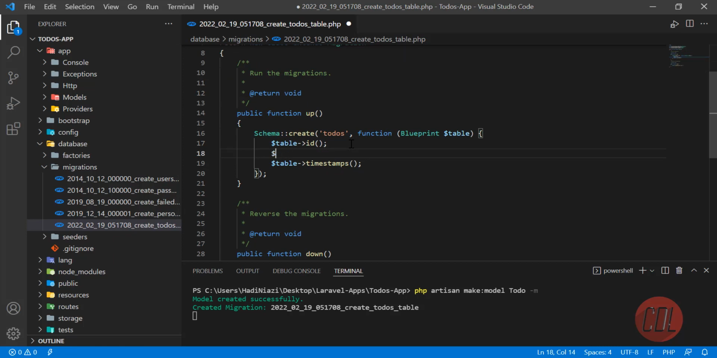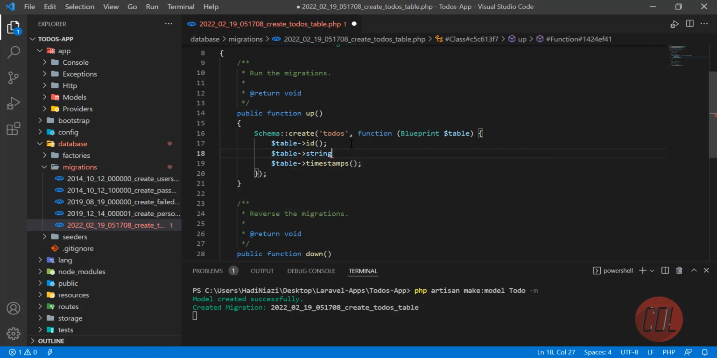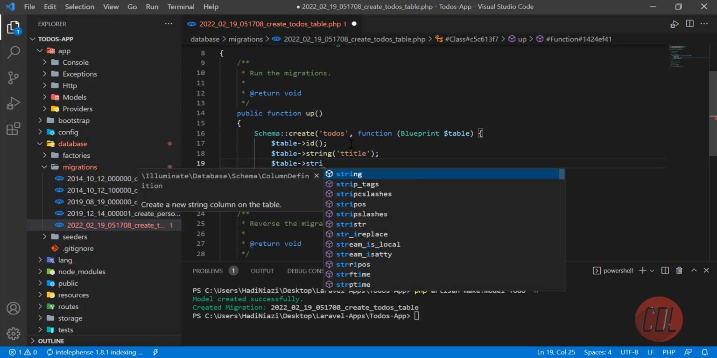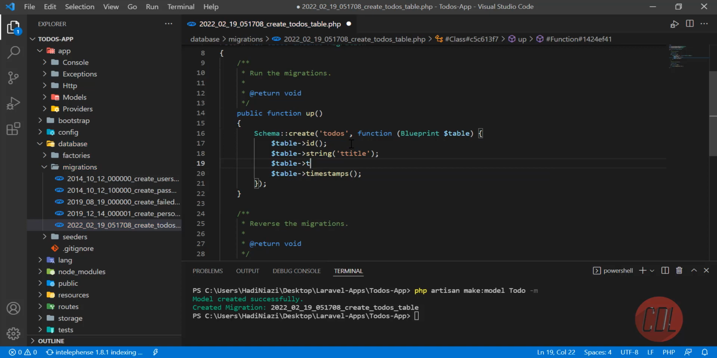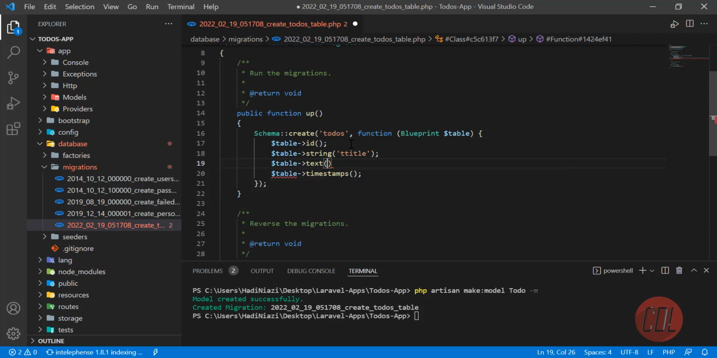Now we are going to define our column names. The first column would be the to-dos title, so this would be a string. It's a string, name this title. Then what is the next? The next would be the description. I'm naming this text, or you can also define this as text or long text, it's totally up to you. I'm not going to build a text area, I'm going to build a simple text field. That's why I'm naming this text. I'm not going to build this like long text.